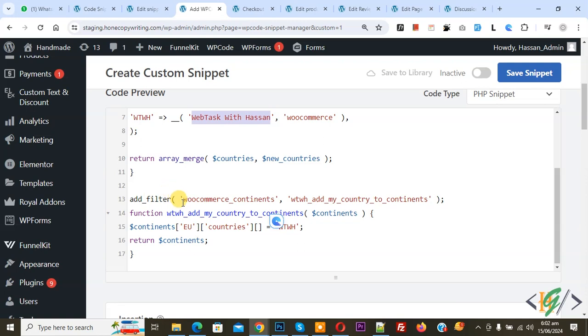Then scroll down. Again you see add_filter, add my country to continent, and then you see the continent EU. You can add according to your requirement. You see we are using the same word WTWH here. You can add the country name according to your requirement.